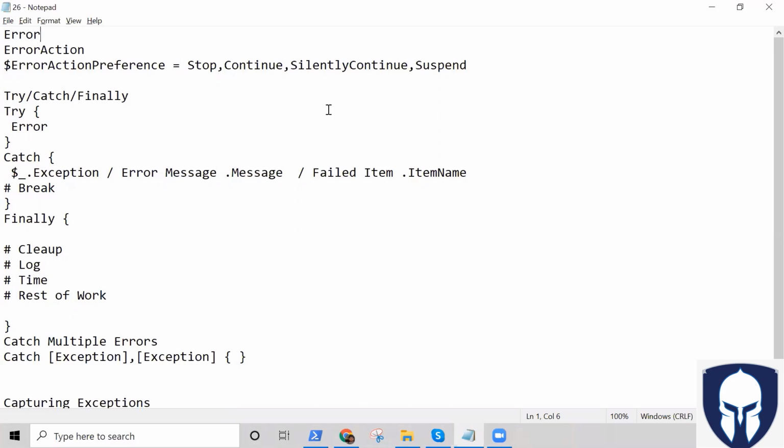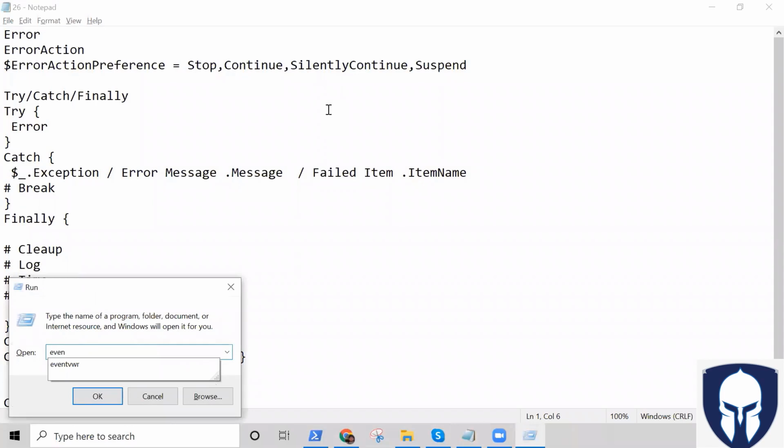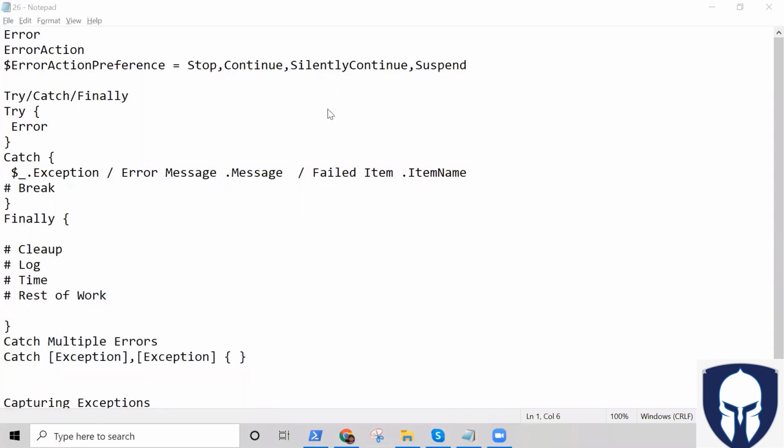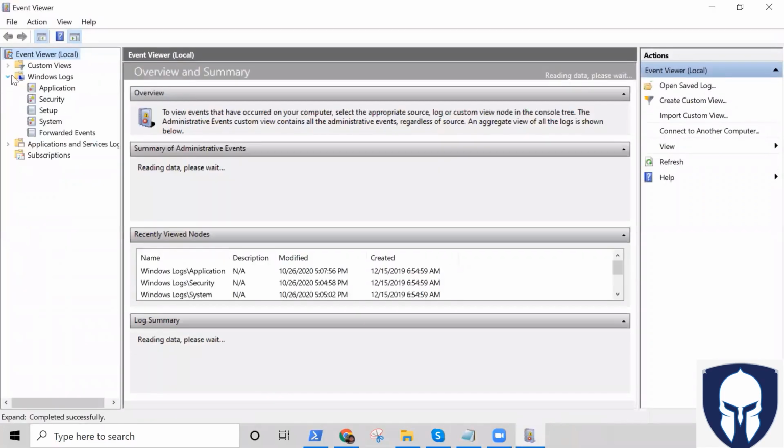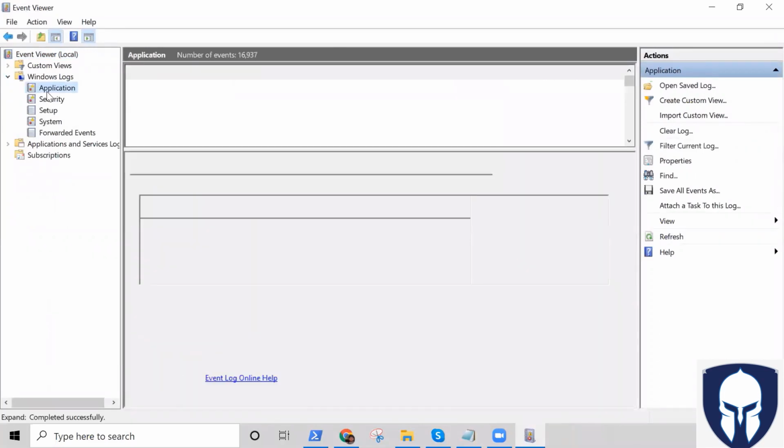Similarly, all the errors will be like this. If you open the event viewer, we will see all the errors and logs. Everything about the application will be captured there, and then the system, all those things. This is how we see and troubleshoot errors.